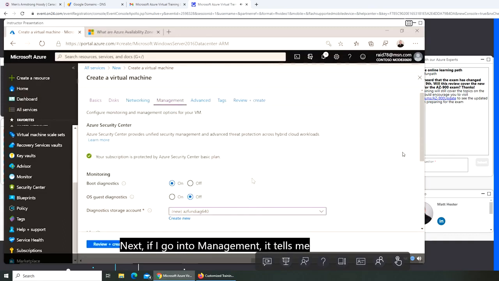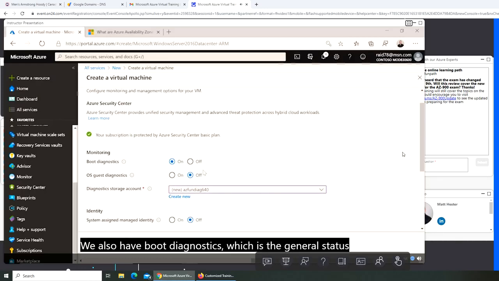Next, if I go into management, it tells me different things I can do inside of management. Notice we have the Security Center basic plan. Every customer gets that. I think of Security Center as a way that we can advise you on what's going on inside the virtual machines. We also have boot diagnostics, which is the general status of the machine. Is it restarting? Is it up and running? What's the general CPU performance? What's the general networking performance?